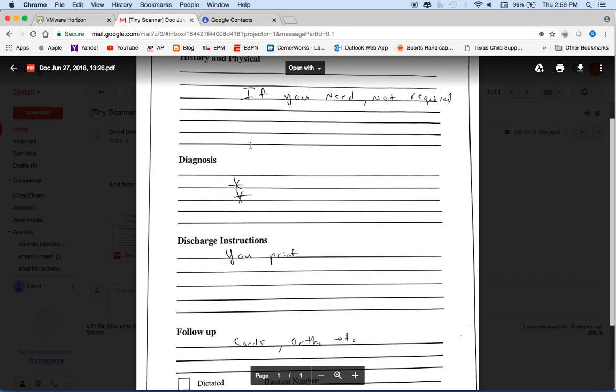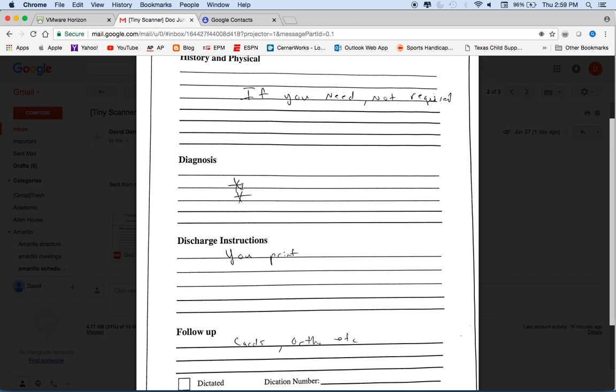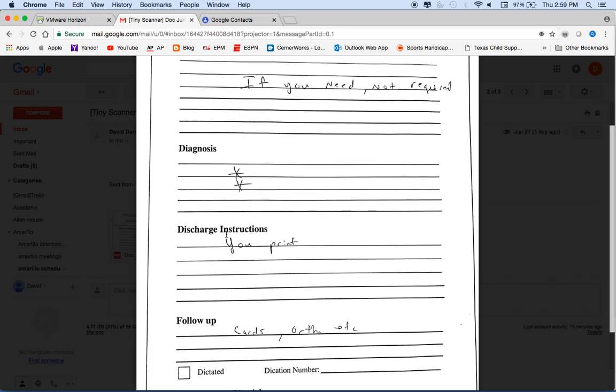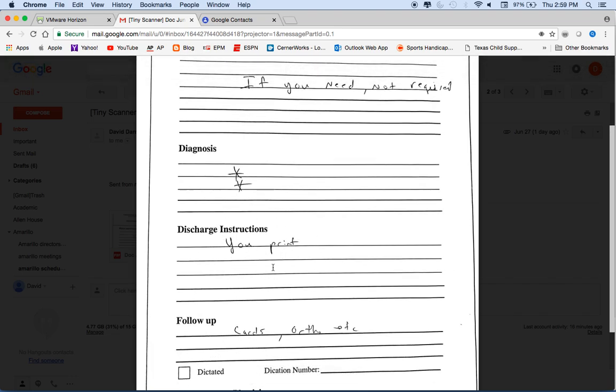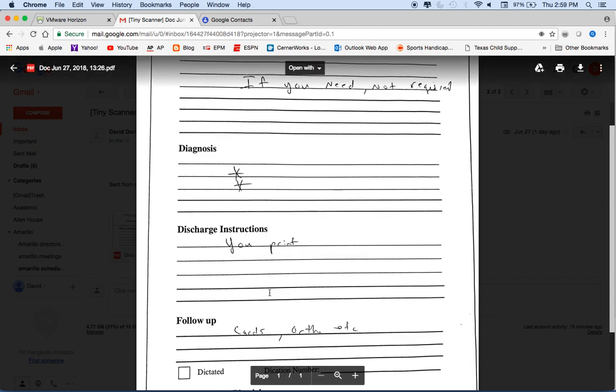Nothing is required here. What's required is the discharge diagnosis. So I put whatever the diagnoses are, list them right here. Discharge instructions, I wrote uprint because that's what we just showed. So in the past, the docs weren't printing them. It slowed things down a lot. Now we are. That's what I just showed you. So you're going to print this part. You don't have to put anything here.